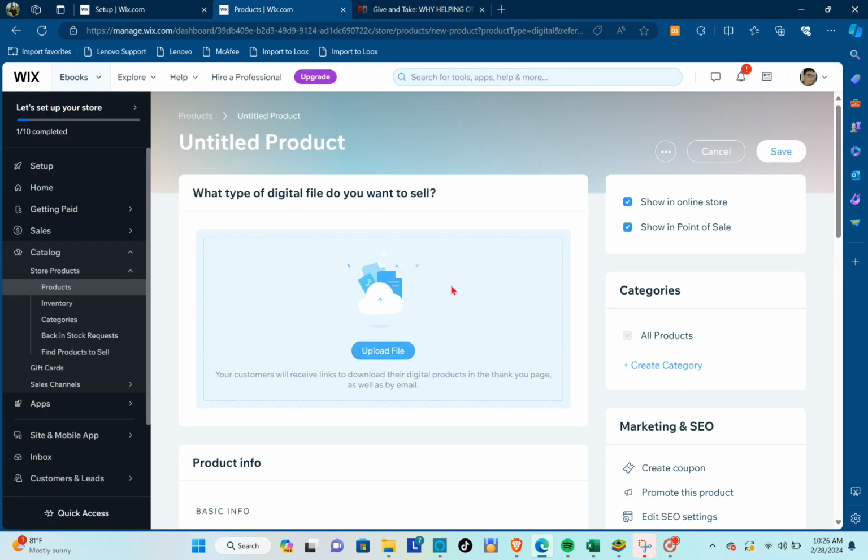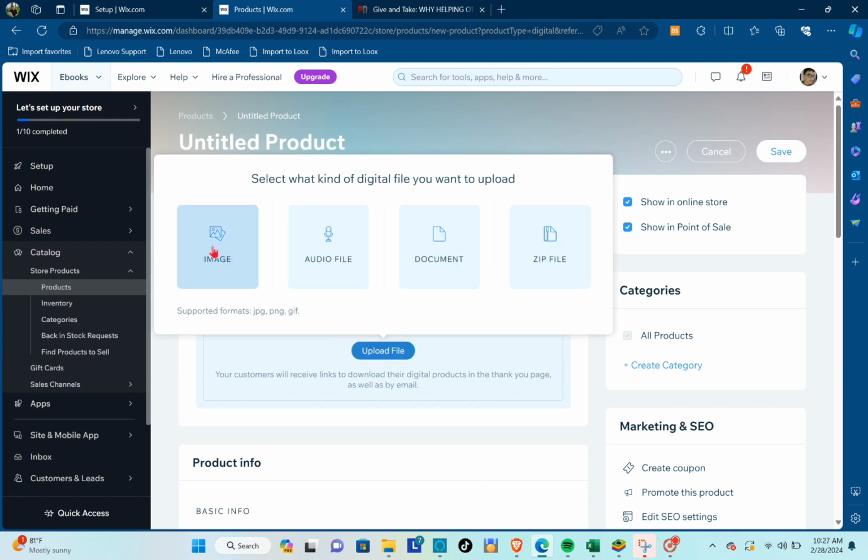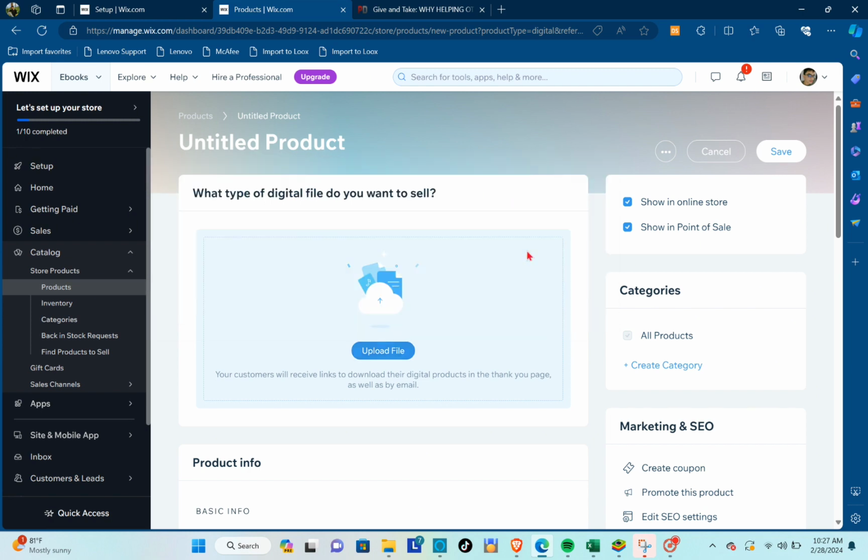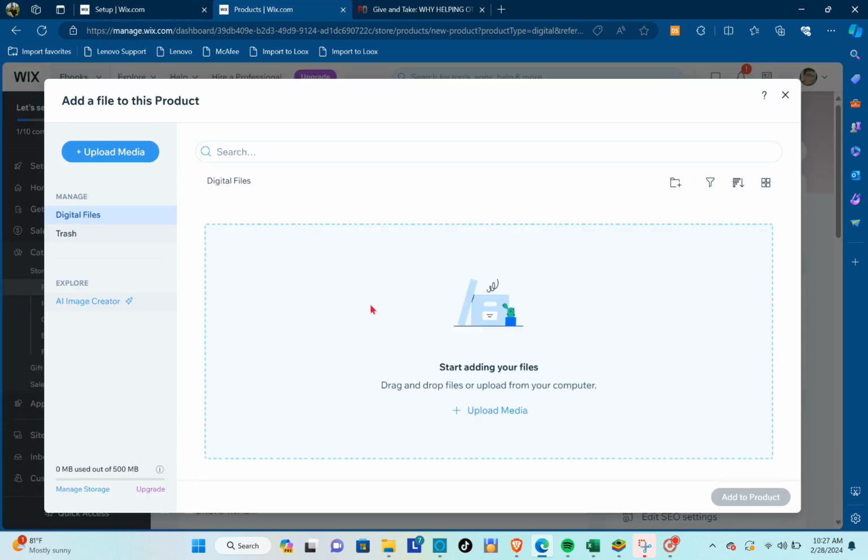And then after downloading, just go back to wix.com and click on upload file. Okay, here you'd be able to see four different options. The first one is image. So select what kind of digital file you want to upload. You can upload an audio file, a document, or a zip file. For this video, I am going to sell a zip file. So just click on it and then click on upload file.